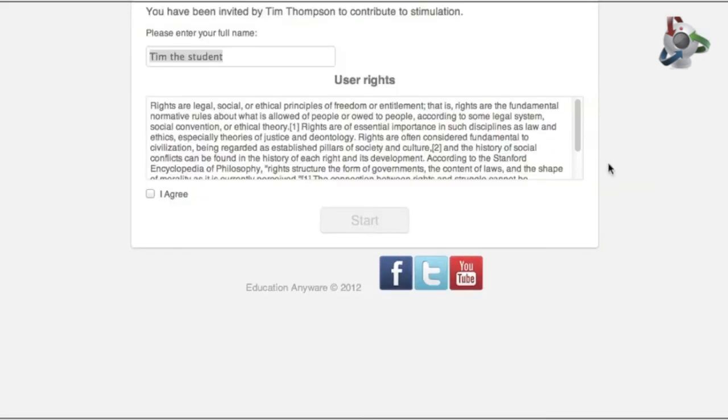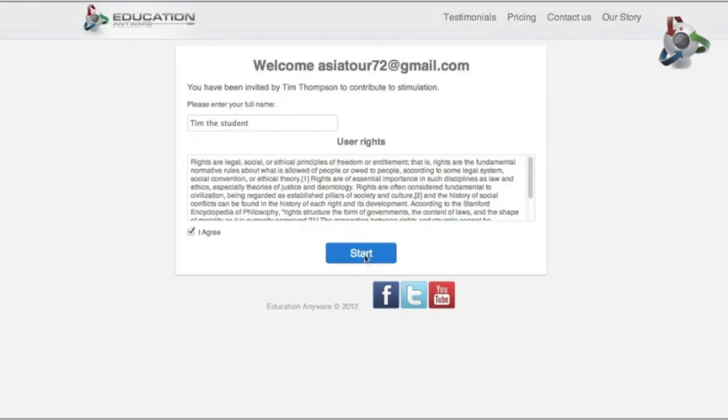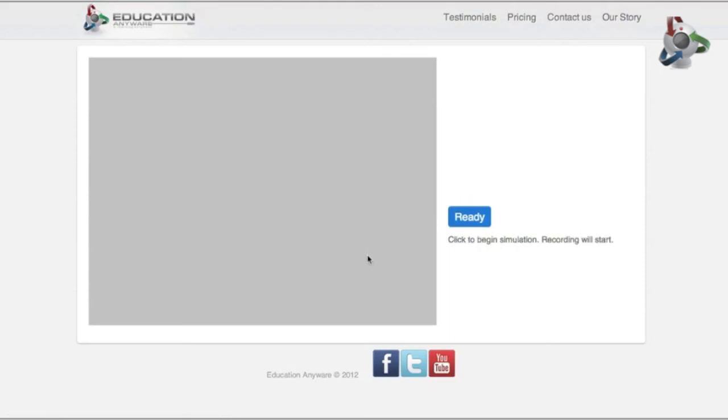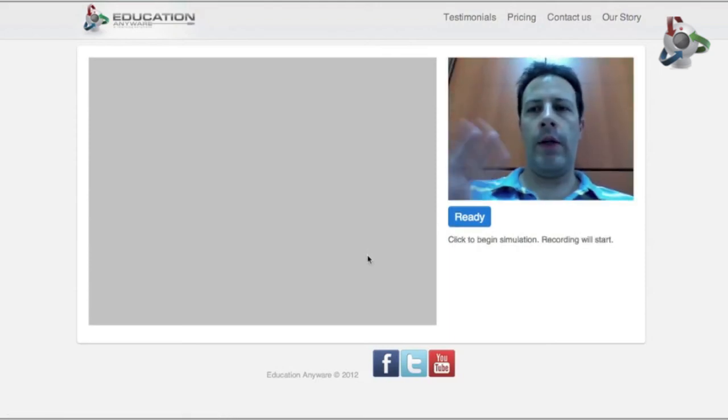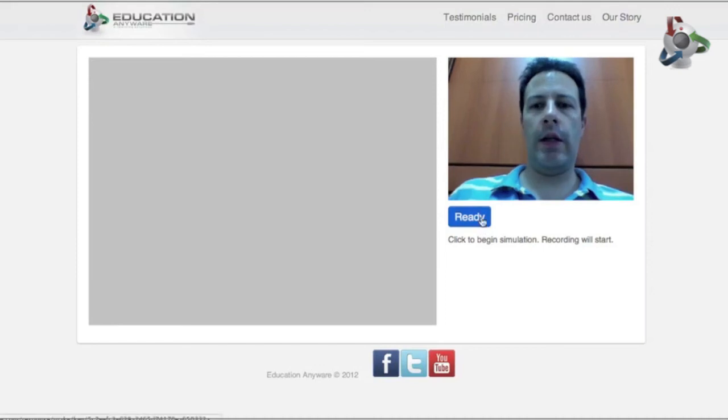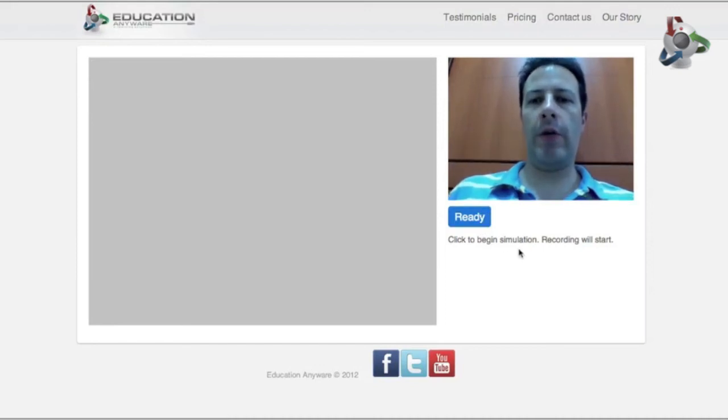So after your student has clicked on the link, this is the screen they will see. So we will type in our username here and click on I agree and start the simulation. So now here I am, I'm the student, and I see the ready button which says I'm ready to click and begin. So the first thing I do is click ready.